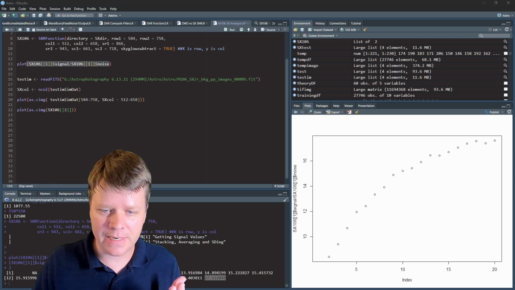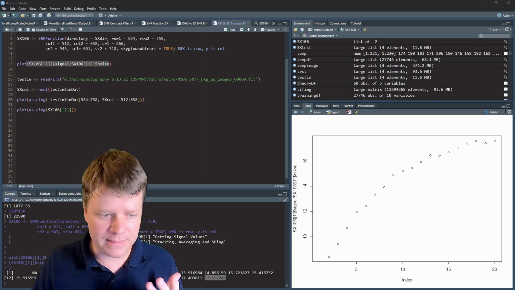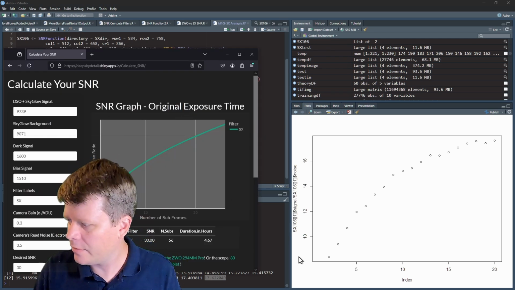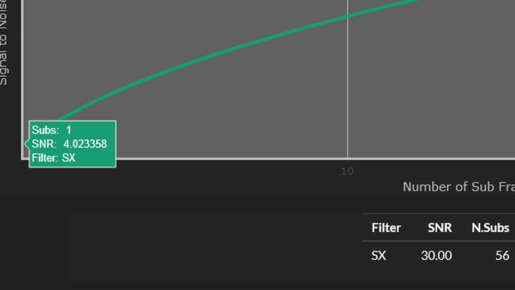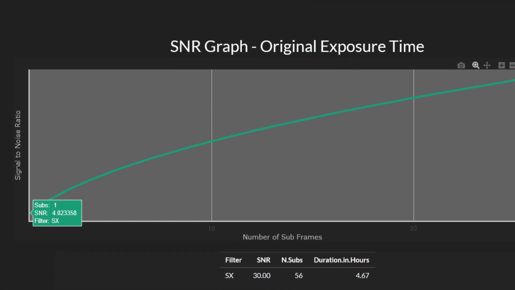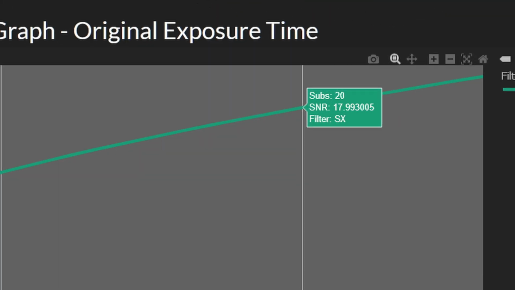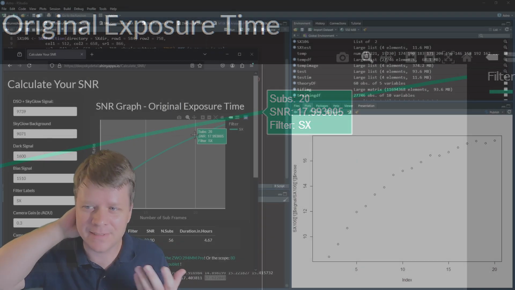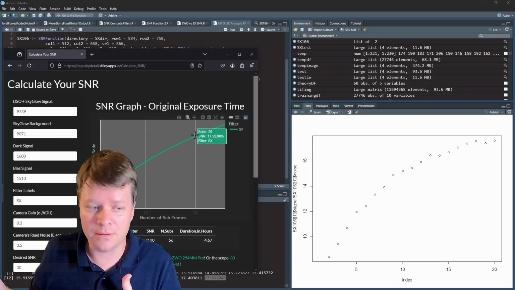This was just estimating the SNR based on one subframe. So here's the SNR calculator app. Here's the actual real world measurement. We start about 4. When we get to 20, we're at about 18, 17.99, which is very close to the 17.6 that we actually measured in the real world experiment.